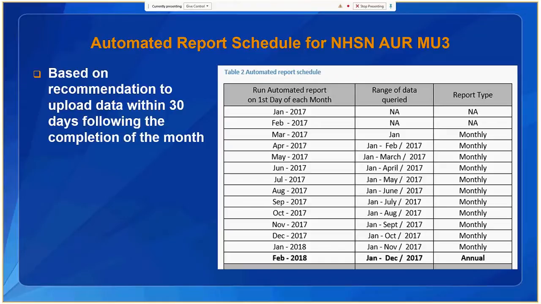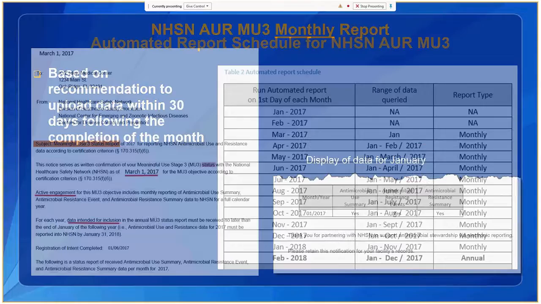So NHSN, in the protocol, I know Amy talks about this too, it's recommended that you upload your data within 30 days following the completion of the month. And this is just the schedule of the automated reports that will be run, and then the report type that'll be sent out. Next slide.